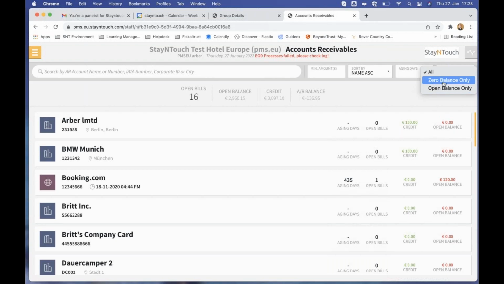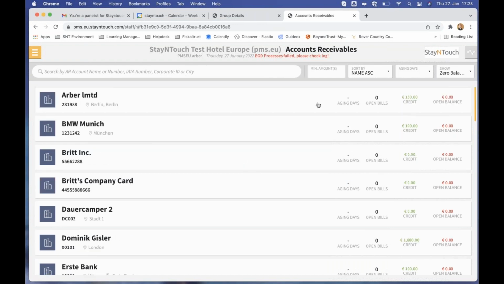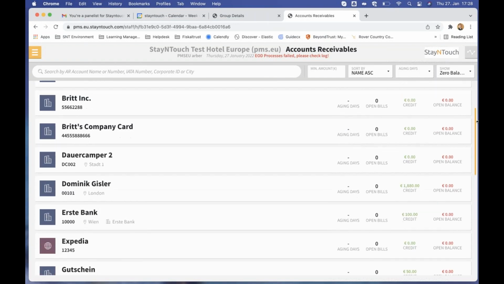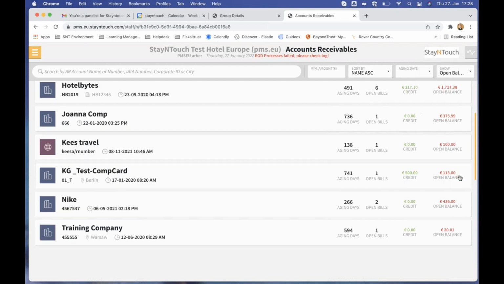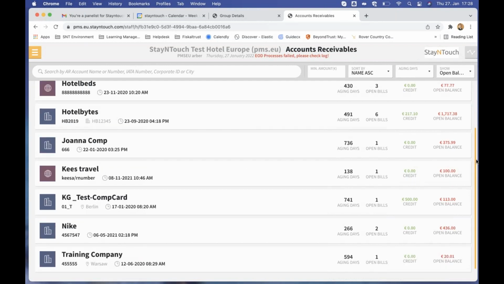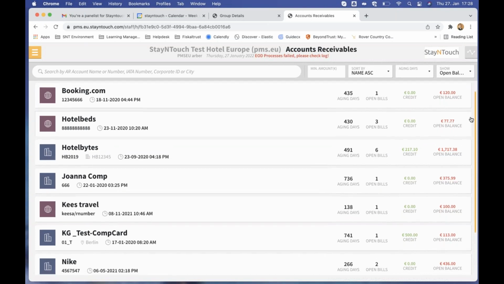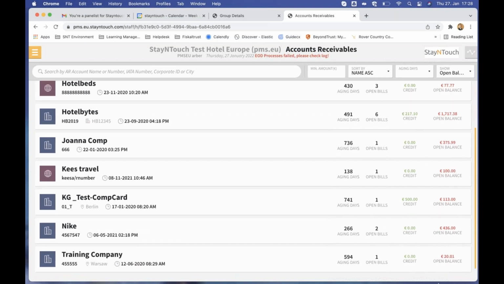By selecting zero balance only, the system is going to show only the accounts that have a zero balance. At the same time, by clicking on open balance only, the system is going to show only the accounts with an open balance.